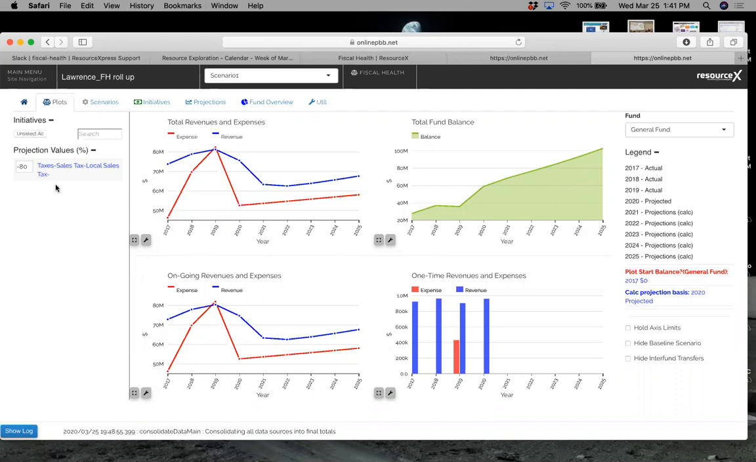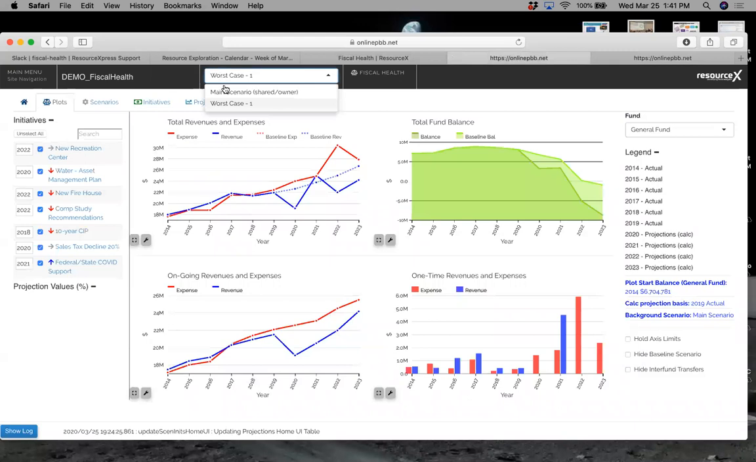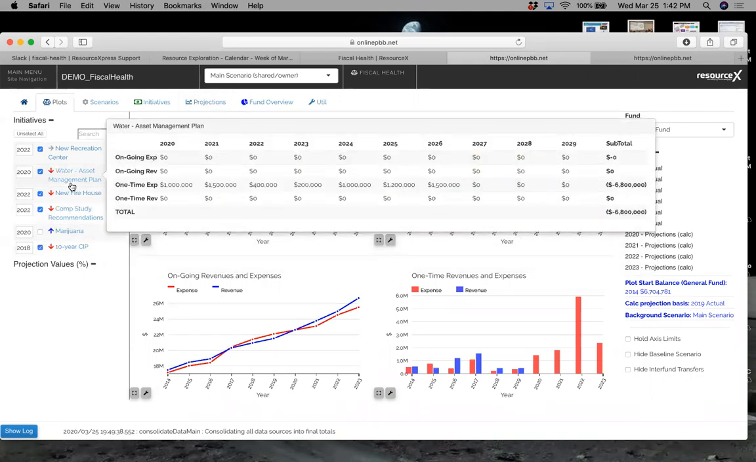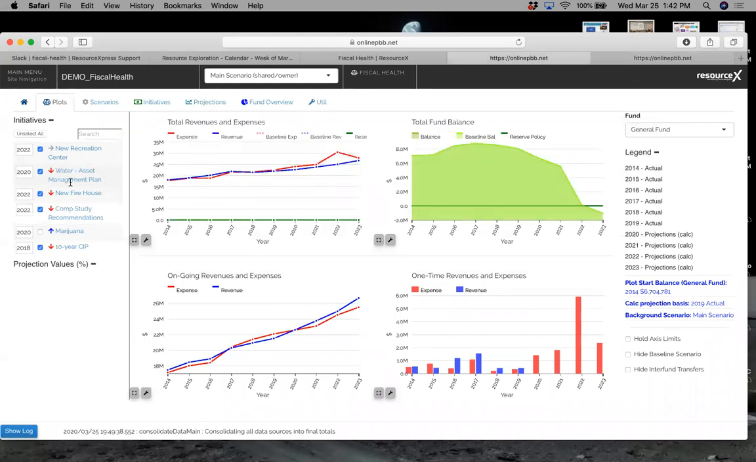All right, so the idea here is, if you recall in my initial demo, I had a main scenario, and this was like the scenario that we had built prior to COVID, and this is our financial forecast towards the out years, and we're just making normal decisions on what we can afford and how to push things into the out years.